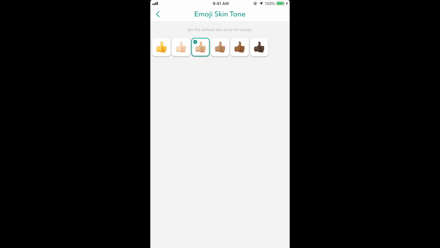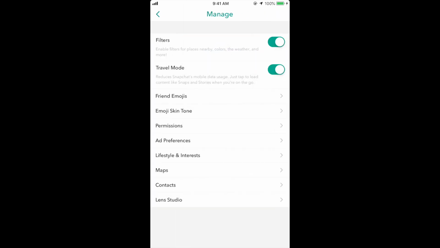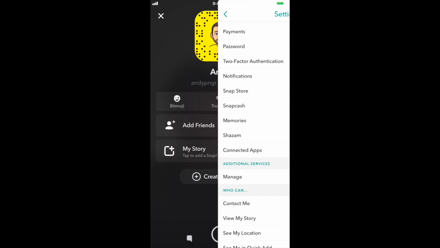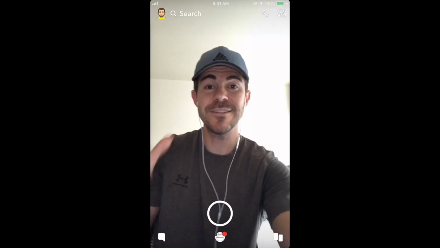on emoji skin tone. This is going to give us the 6 options to choose from for our emoji color. So whenever we type these things out, it'll set the default color based on the skin tone that you select. All you want to do is select the skin tone that's closest to yours, and then you're good to go. I went ahead and selected this one right here. And then you just go back. And that's all you need to do.